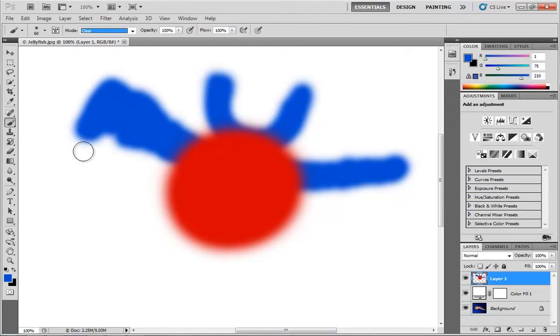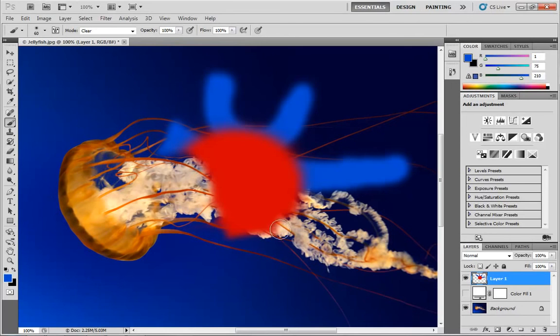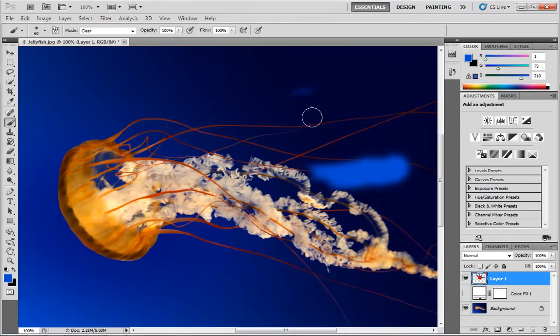That's the easiest way I can explain it, because all you're really doing here is just making pixels transparent. If I hide my little white background layer, it's really the equivalent of erasing. And that's all there is to it.